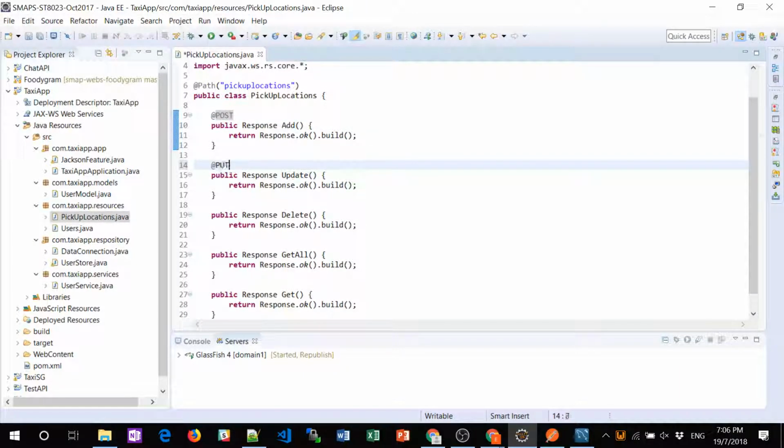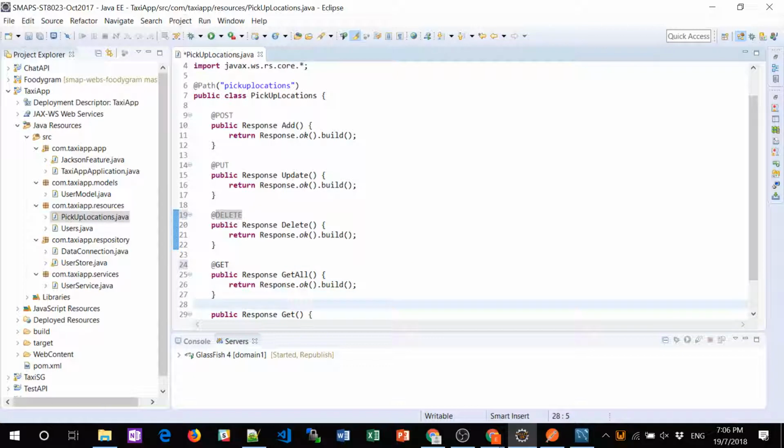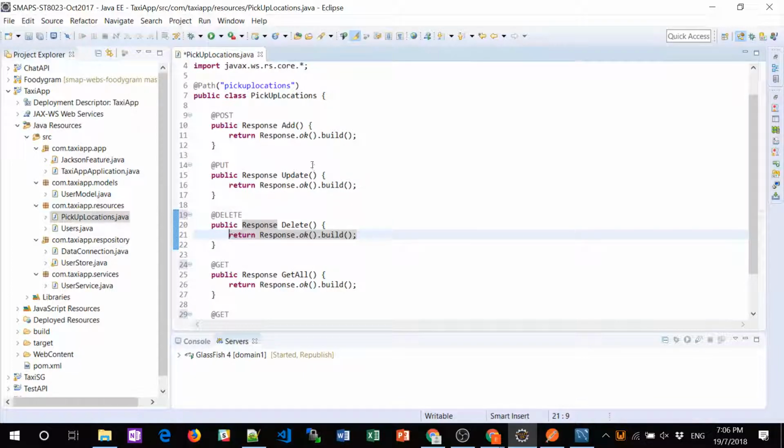In update, based on the textbook, it's a put. In delete, so now you start to write all the annotations in, right? Delete. Get all, it's a get. Get, it's a get. Okay. Are there other things to include?